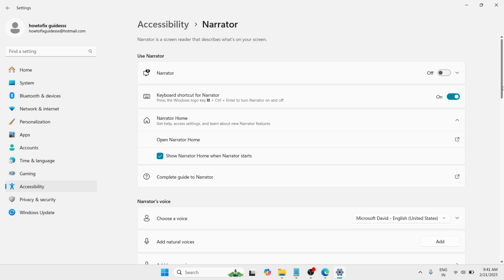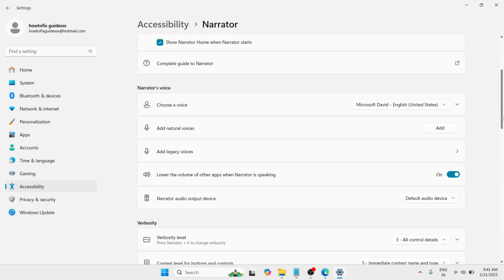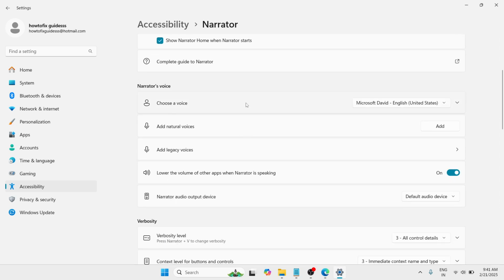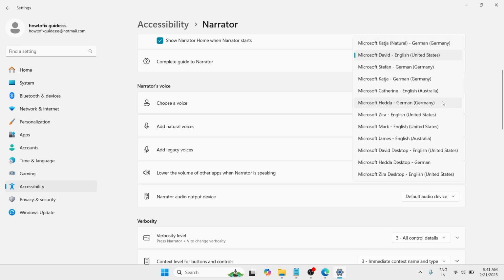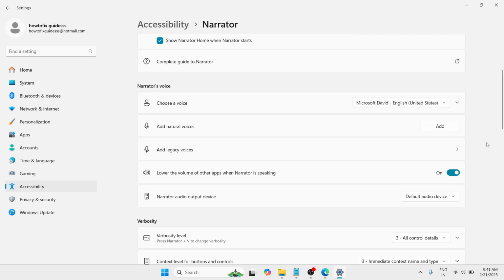Okay? So here you can also select the narrator's voice. You can also choose a voice. You can simply click this down arrow here and in this manner you can choose what voice you would like to hear. You can go with United States English once again, Germany, Australia, and German and more. Okay. You can also add a natural voice and add legacy voices.